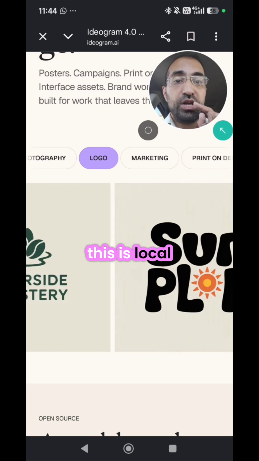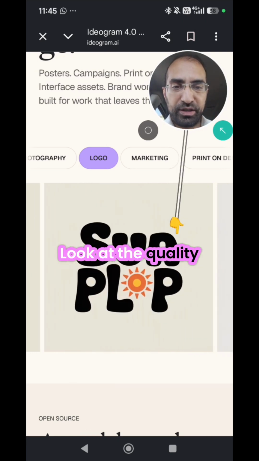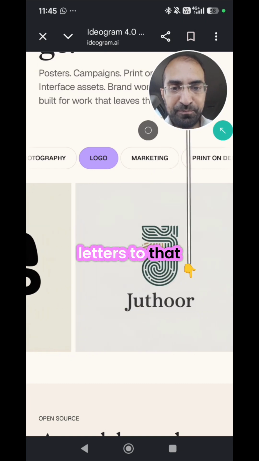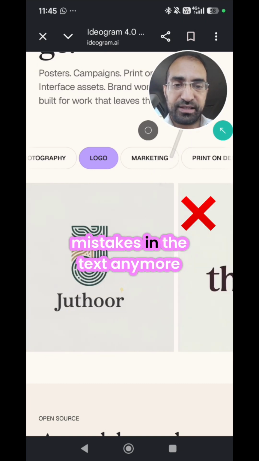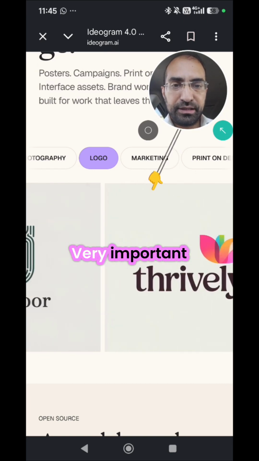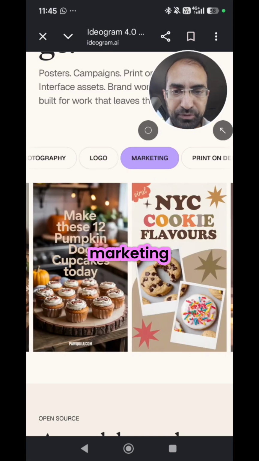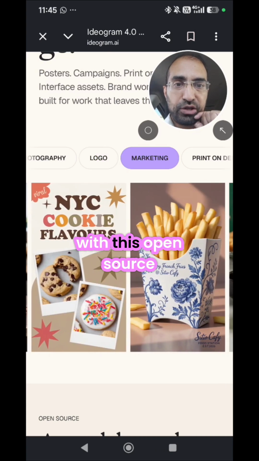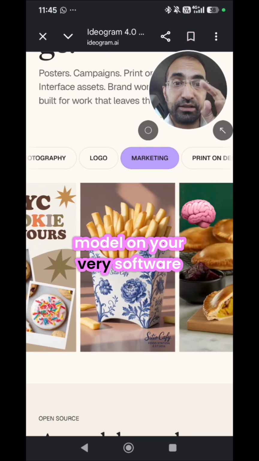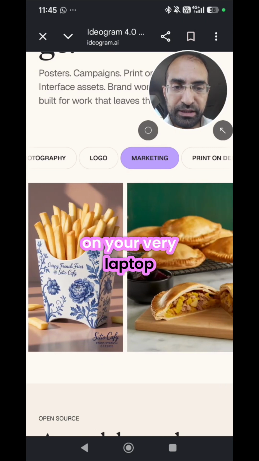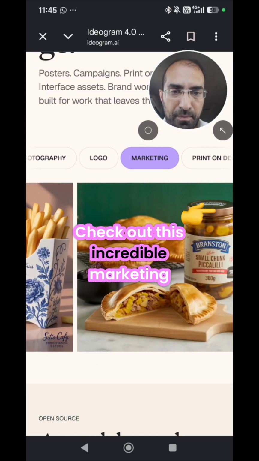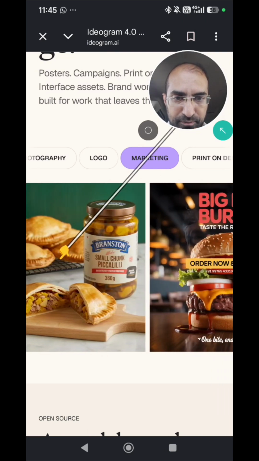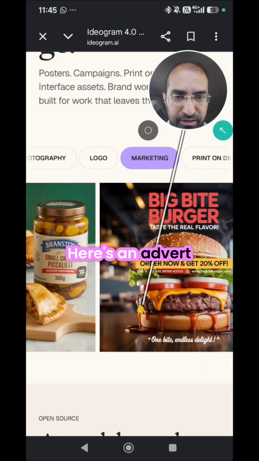Guys, this is local and open source. Look at the quality of the text. And remember, you can edit the text and add more letters to that. So you're not getting mistakes in the text anymore. Very important. Now let's look at marketing. These are the ads, advertisements, things you can create with this open source model on your very own laptop. Check out this incredible marketing. Look at the quality. Check it out. And here we go. Here's an advert.